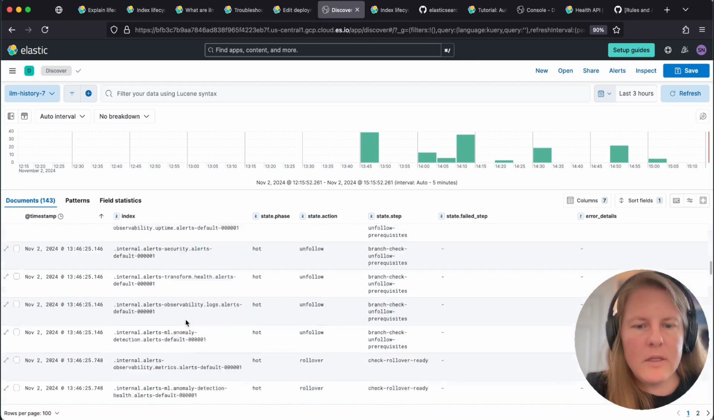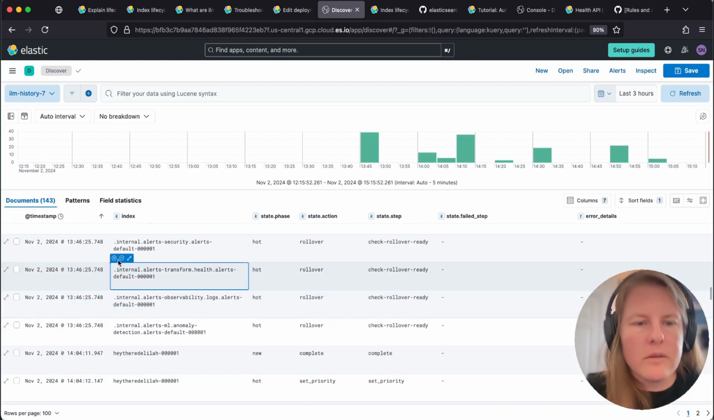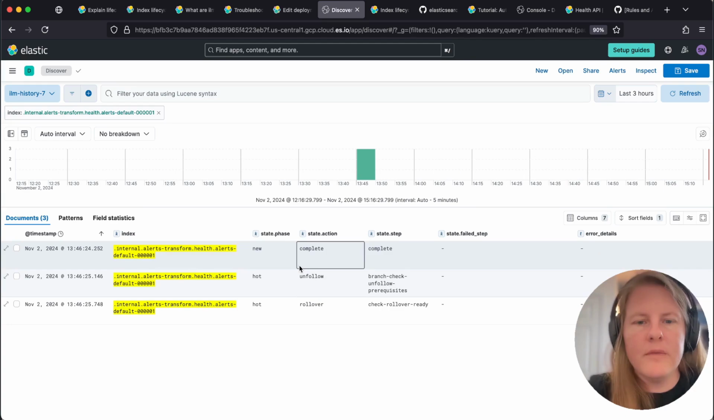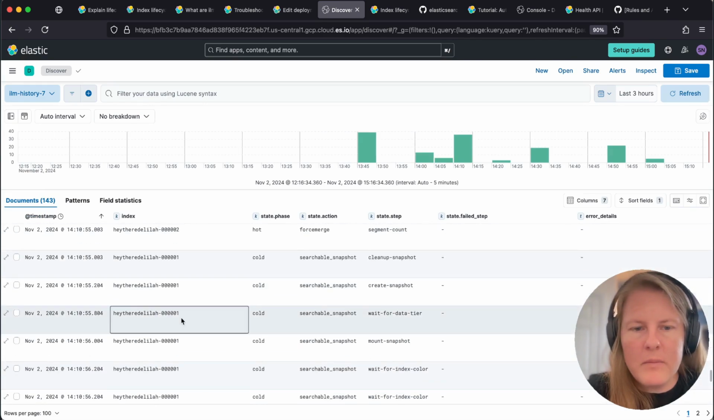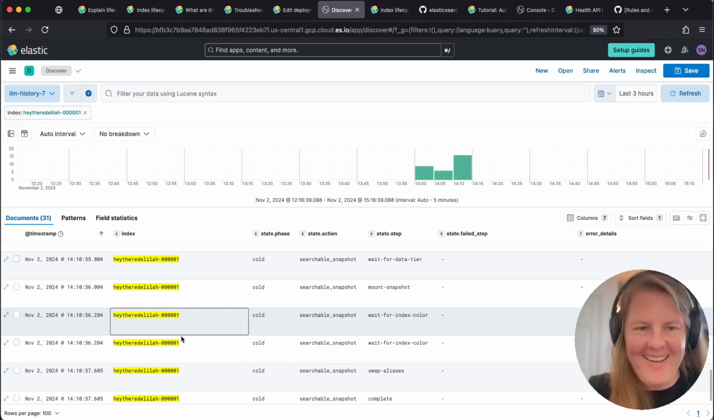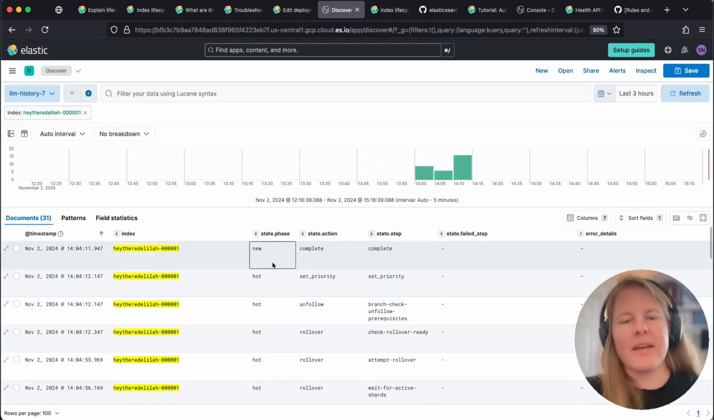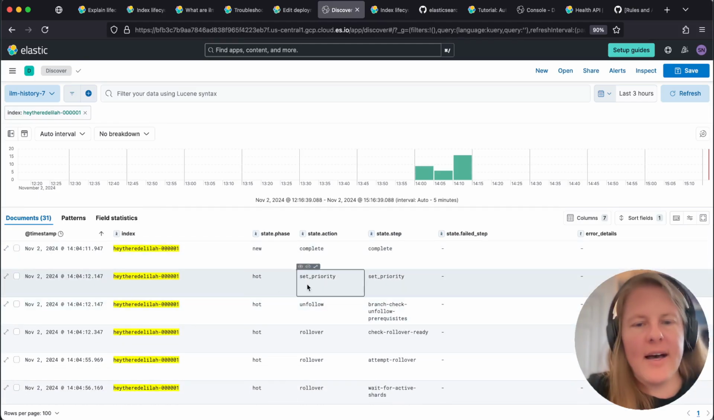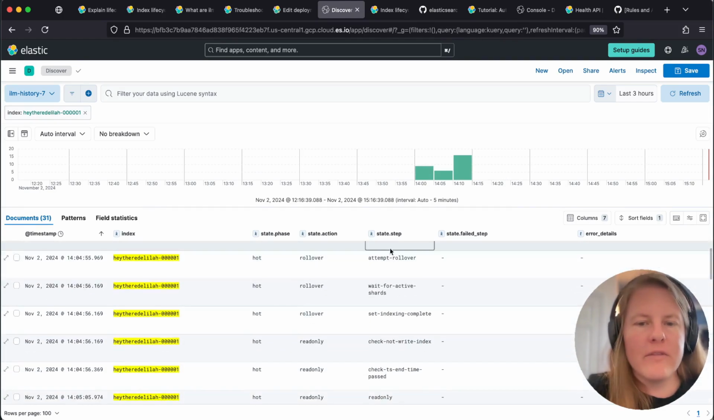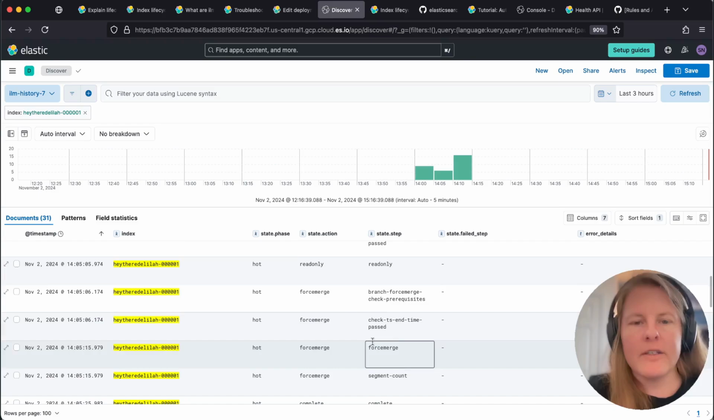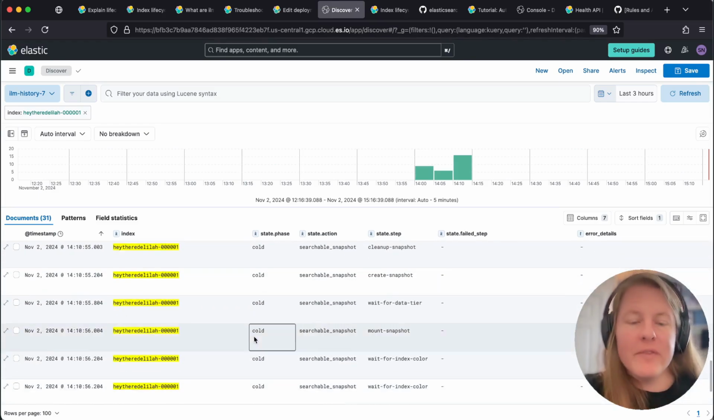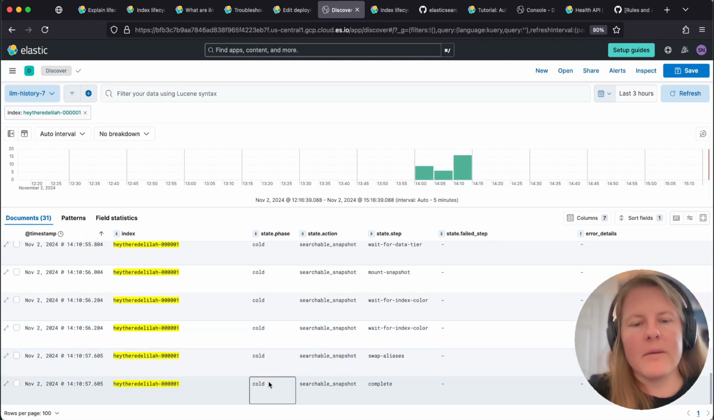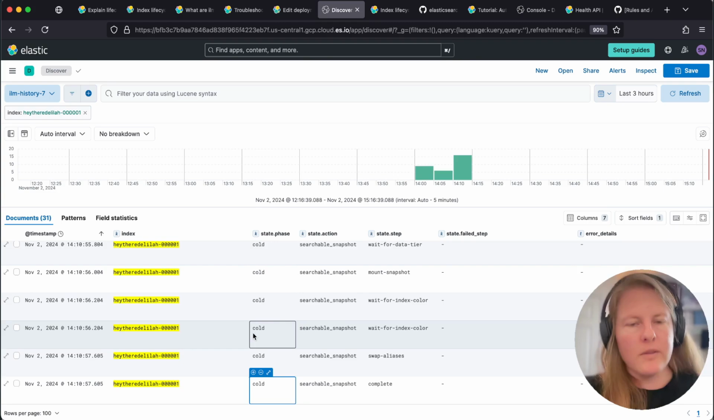Let's filter into a good example. I want somebody who rolls over. Okay, so came into hot, went and rolled over. Let's do one more. Pick me somebody who does a lot. Hey there, Delilah. Perfect. Okay, so came into new, went into hot, set priority, unfollow, rollover, had multiple steps under rollover, read only, force merge, goes to cold, right? This is going to be that sequence that we're going to talk about. So that one's currently sitting in cold.